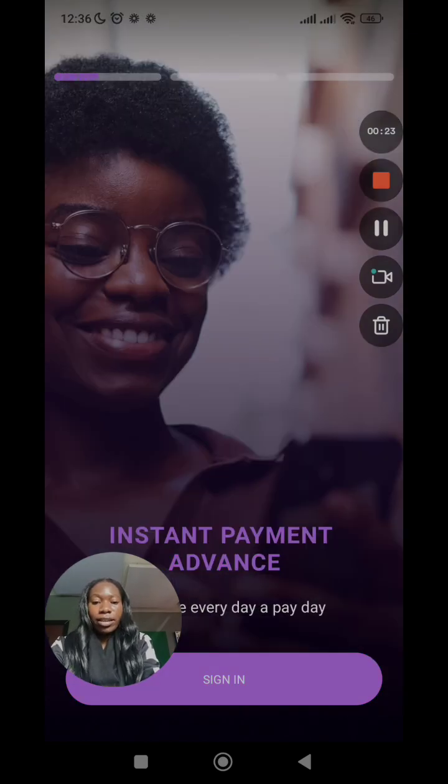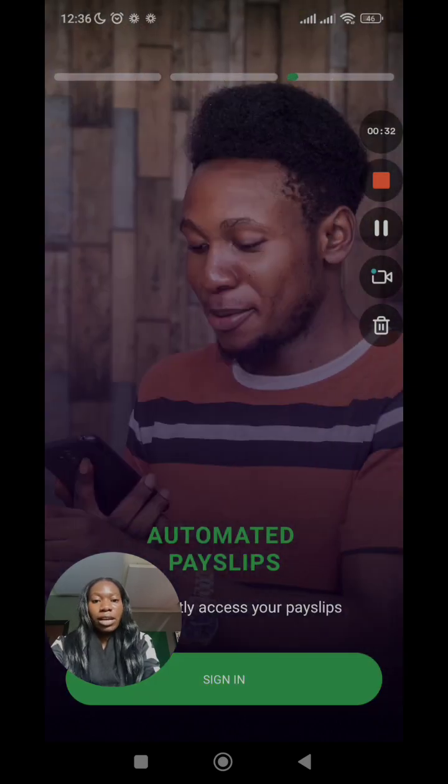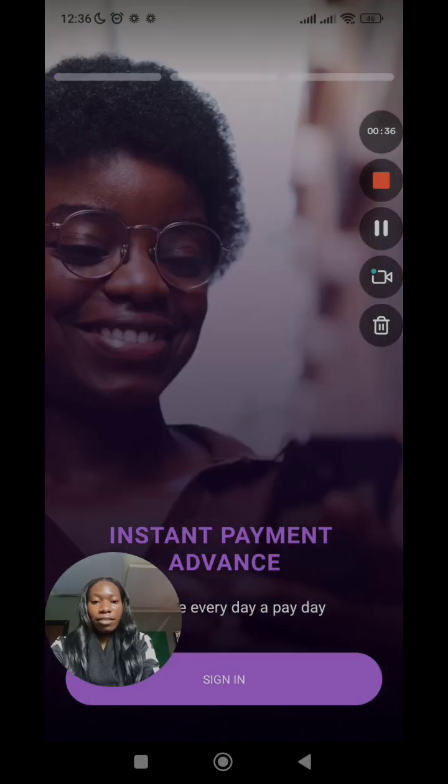When the employee accesses the mobile application, they are given access to the onboarding screen as the first thing they see, which gives them a clue of what to expect in the application. The three modules that we have are salary advance, payslip, and leave management.